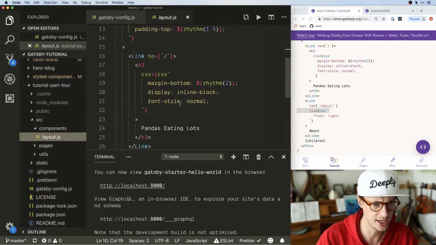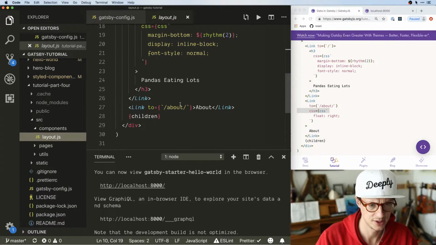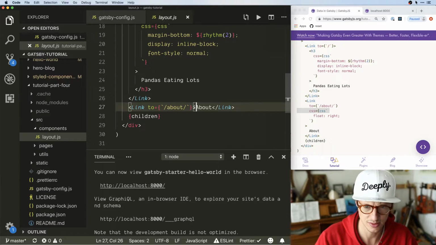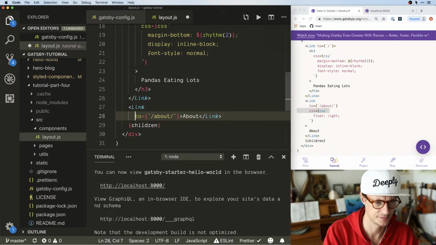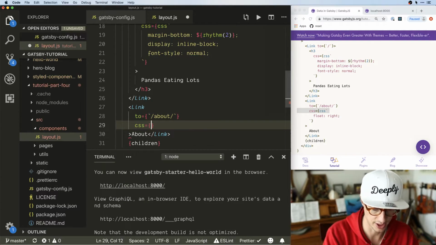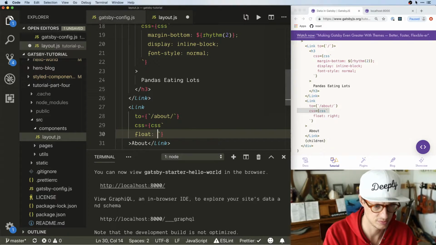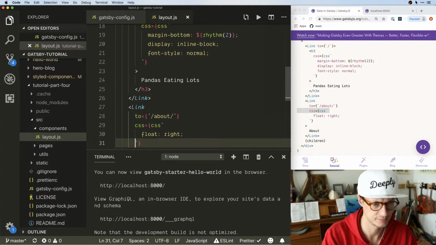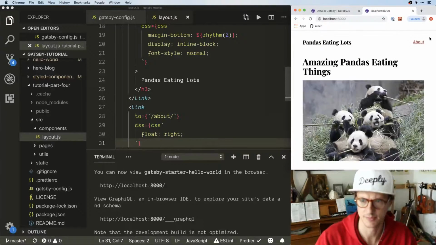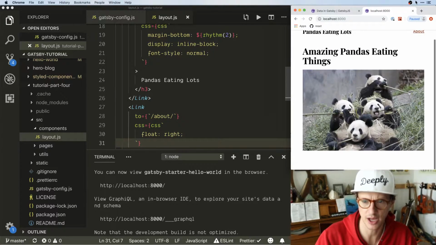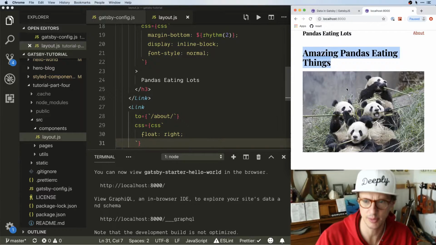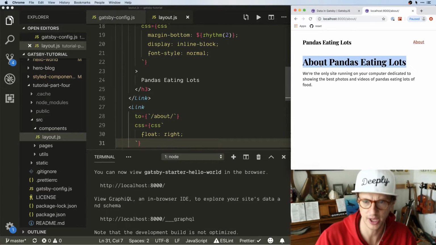So in my page layout, this about link here to CSS, yeah. Kind of gone through this before a while back, so that did not look right. All right, now we'll add our CSS, and we'll just say float right. Cool. Let's try that again. Yeah, now that's looking right. Okay, so we've got our home page that we set up with our image, and we've got our about page.